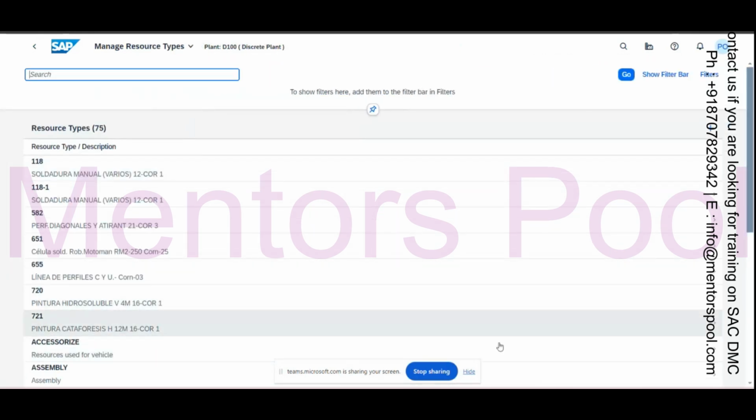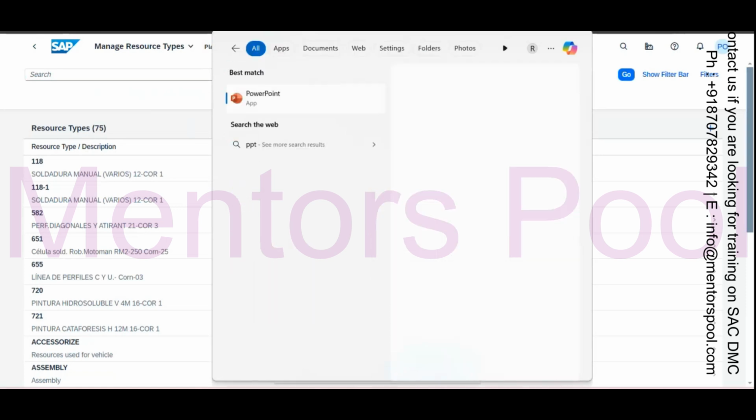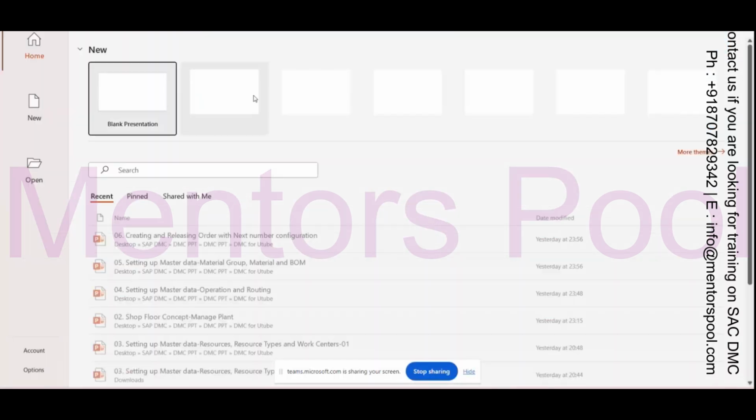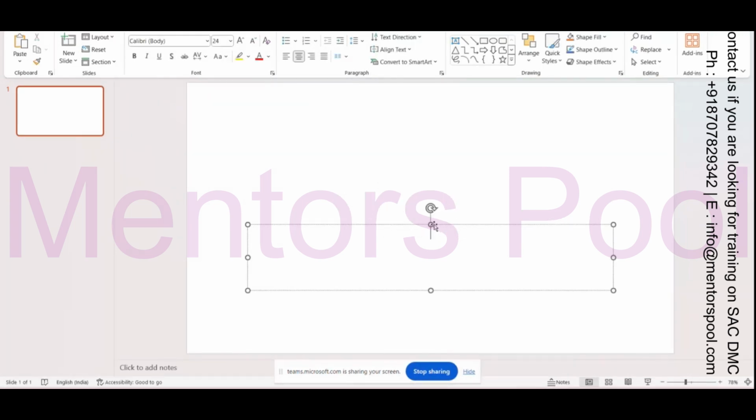Okay, before that, I wanted to just create one scenario for the master data. What we are actually going to create as the master data, so we will have one high-level view also of what we are performing.